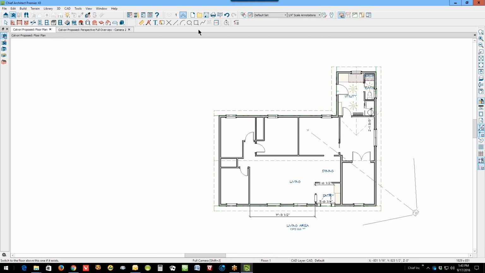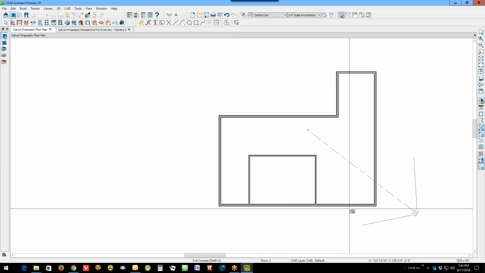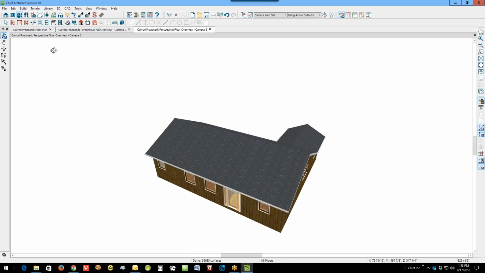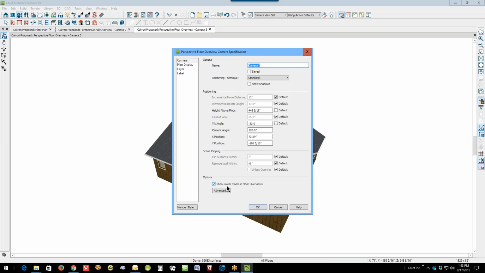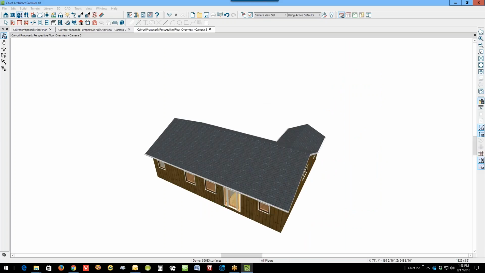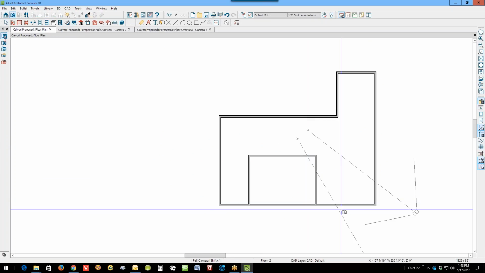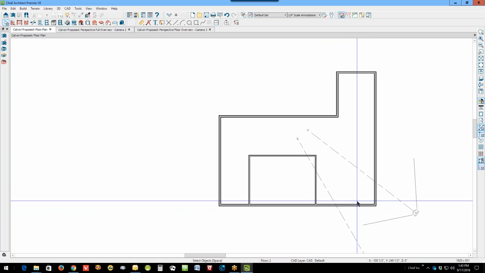We'll go up to the attic, and we got some attic walls. Let's look at them. Use the dollhouse camera. Okay, I need to turn off show lower floor. Turn that off. Okay, see, those walls aren't filling in. They're there. They're here. They're not filling in.